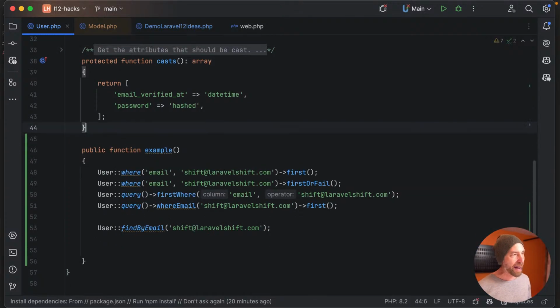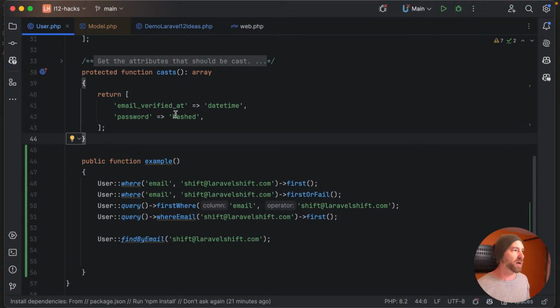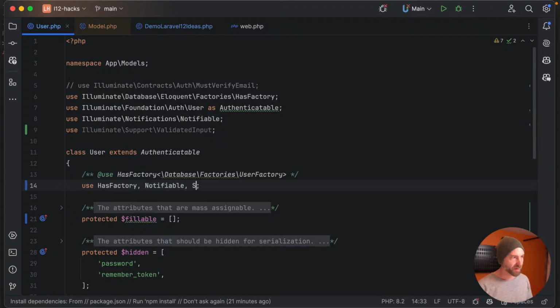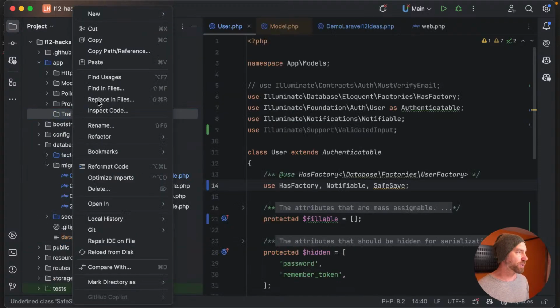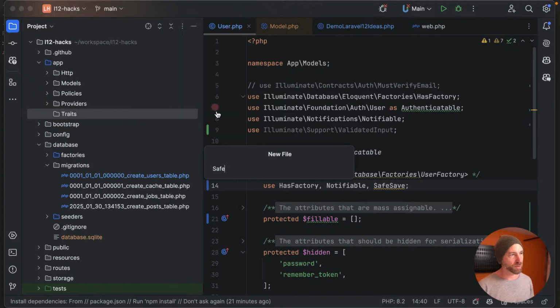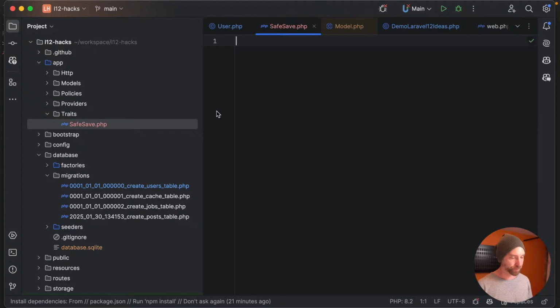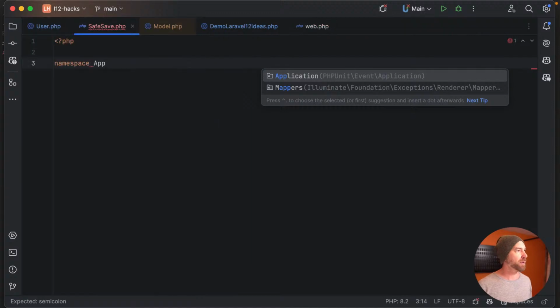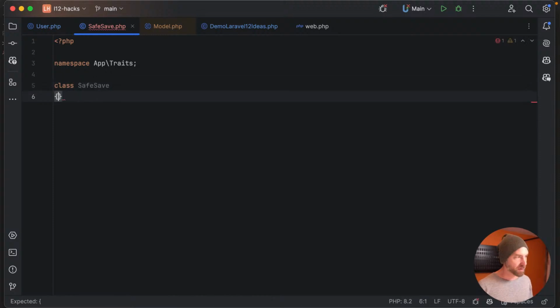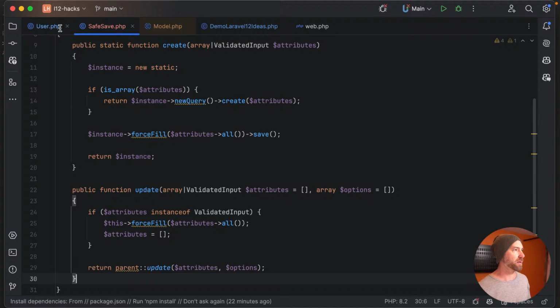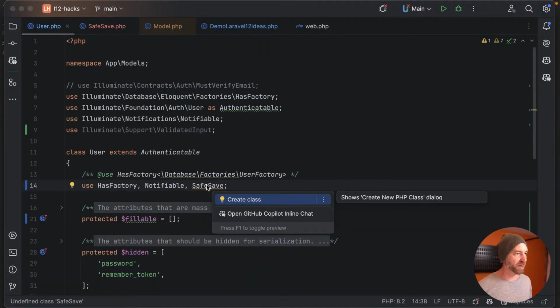Let's take this code, wrap it up in a trait, and see if everything still works. That's what I want to do, because that's how it's going to be used in the real world. So we want to say something like safe save or something. Not the best name, but let's just start here. Let's do a new file. We'll say safe save.php. We're going to make a namespace of App Traits. Trait safe save. Paste. All right. User still has safe save if we import it.